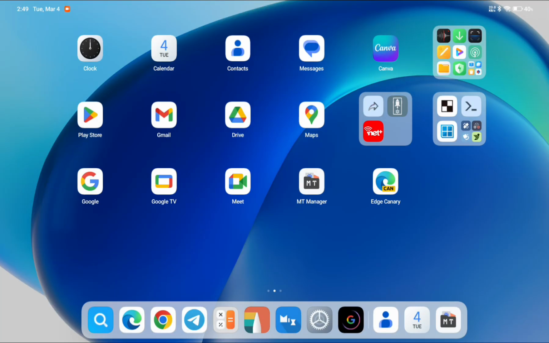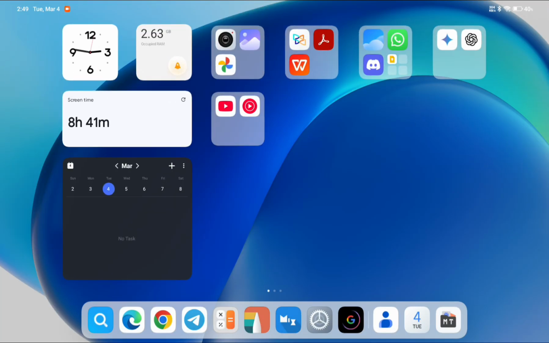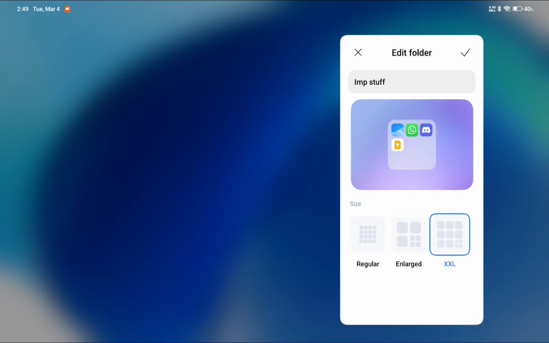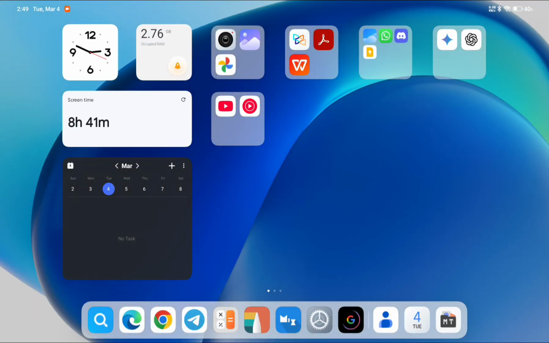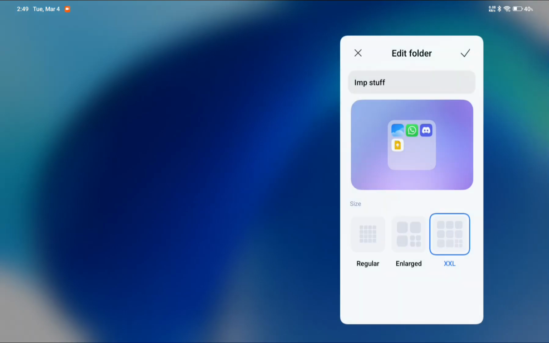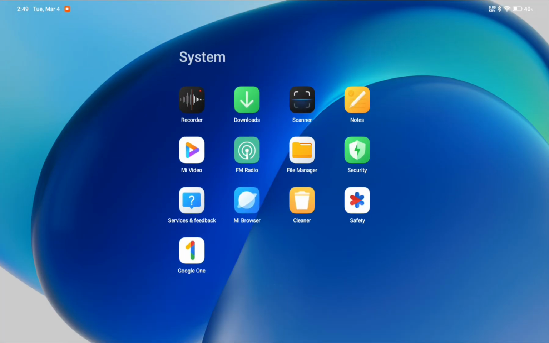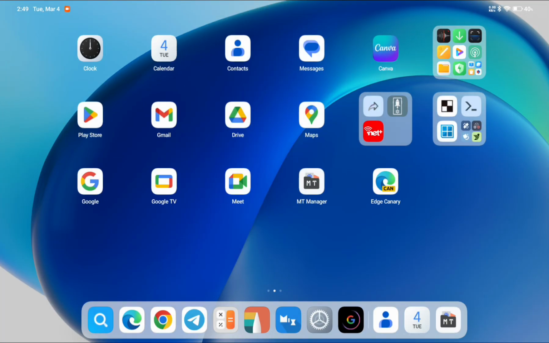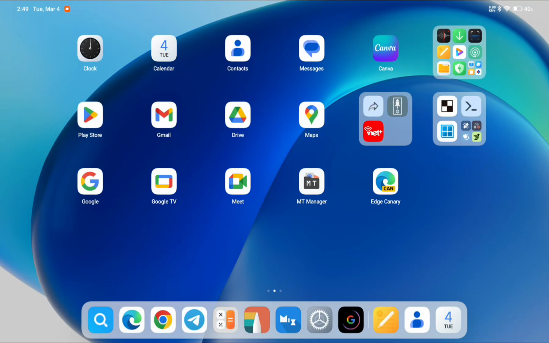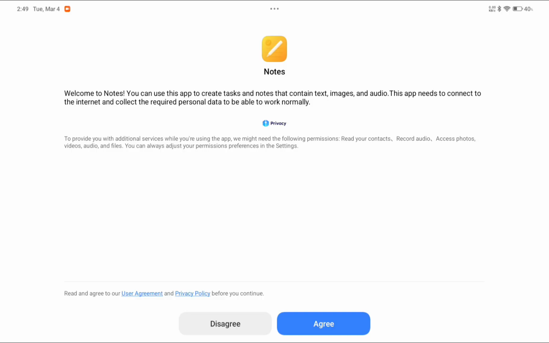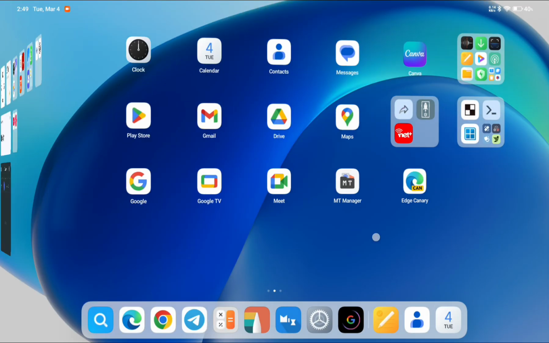Apart from the smoothness, you get many UI enhancements. Like in the large folder, you can change it to very large. This is one thing which you get in HyperOS 2. If you have a folder with so many applications, like I have this folder with so many applications, I've made it a very large folder, and I can open any application directly from over here, which is nice.